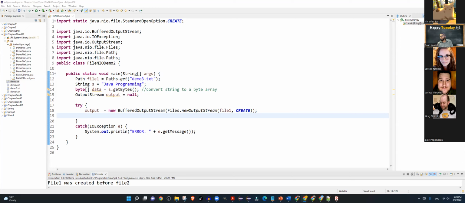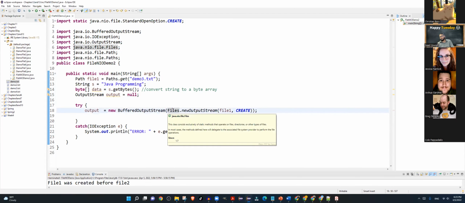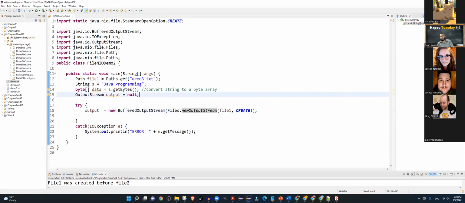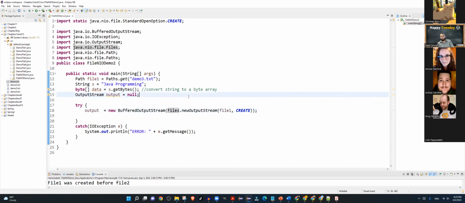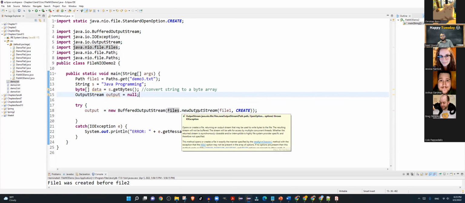Do you guys see something strange on line 18? All capitals? No, that's a constant. That's not strange. Inside the parentheses of BufferedOutputStream, we are calling a method called newOutputStream of the Files class because it's a static method. That's why we are calling it by the class name. If it was a non-static method, we would have called it by the object name. The Files class method newOutputStream takes 2 parameters. One is the path and the other one is the option.